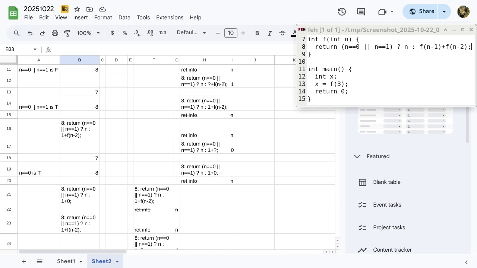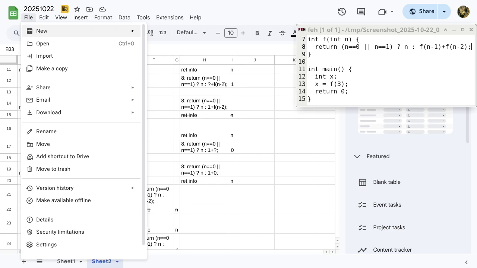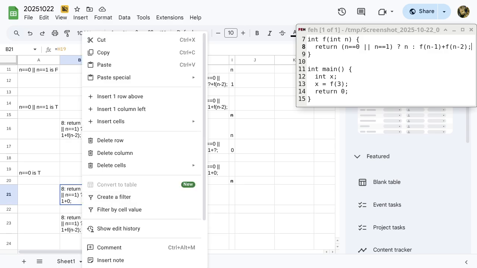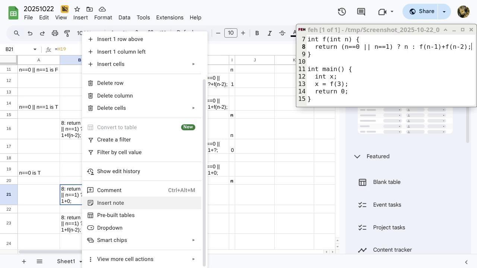So this entire Google Sheets is in the shared folder, which also means you can make a copy. You can go to File and then make a copy. So this way you have your own copy, which also means if you want to take notes, you can right click on the cell, go to insert note, okay?